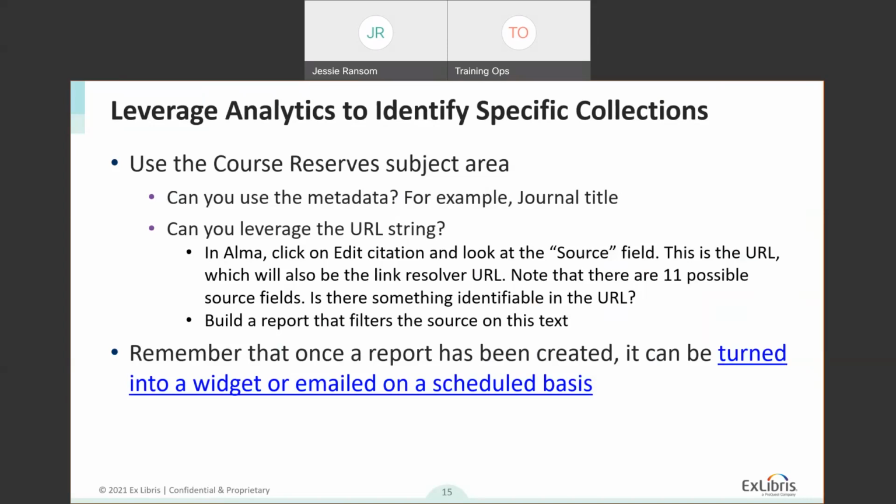So if there is something in that URL that can help you identify citations from this particular vendor, this particular package, this particular provider, whatever it may be that you're trying to catch when you're checking all of these citations, take a look at analytics and see, because you could build a report that filters down to the specific data that you're looking at. My recommendation here would be to start with some known examples, some that are problematic, and take a look at those specifically, and then from there build out the bigger report.